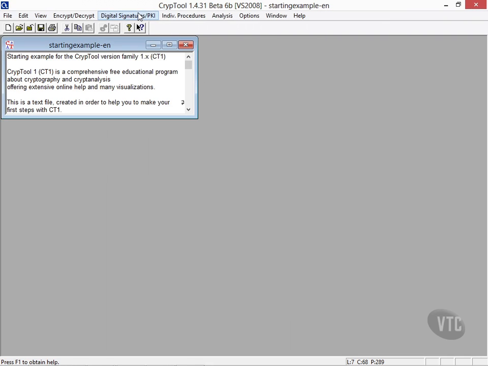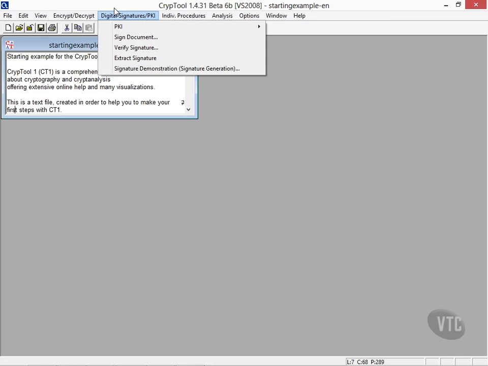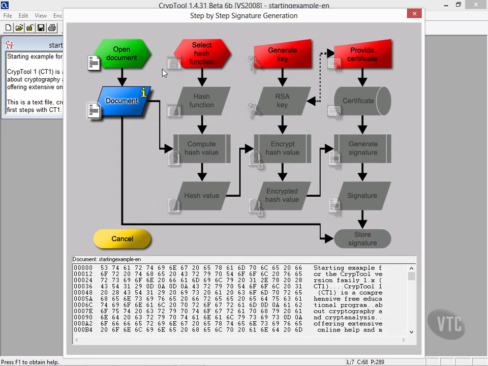Let's close this, and another thing I want to show you is a signature demonstration, and this is basically a demonstration of how digital signatures work. We won't go through this right now. We'll go through this a little bit later when we talk about digital signatures. It's a good demonstration to talk about while we discuss digital signatures.